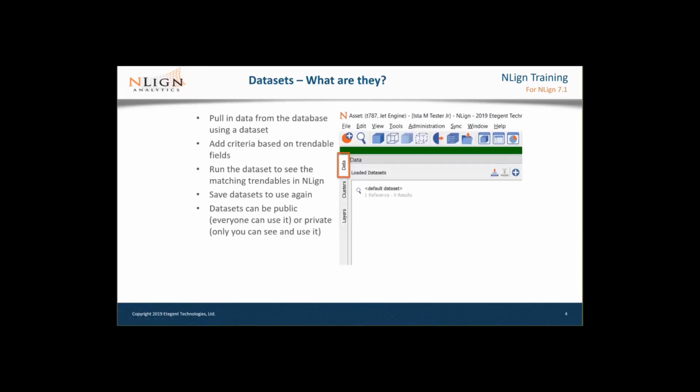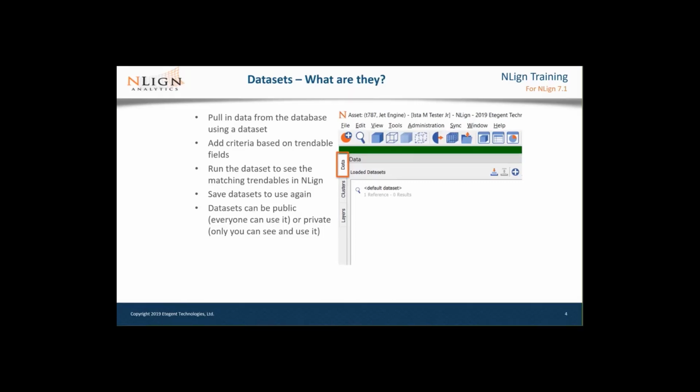So data sets, what are they? Data sets are used to pull information in from the database. You can add criteria based on the trendable fields. This is essentially the first step in filtering the data to be more relevant to the user. We talked about those trendables last week.